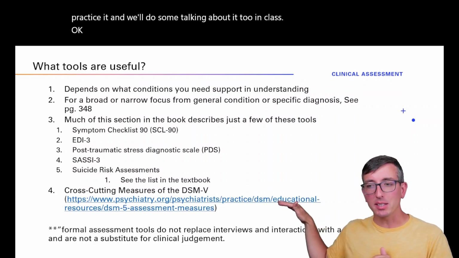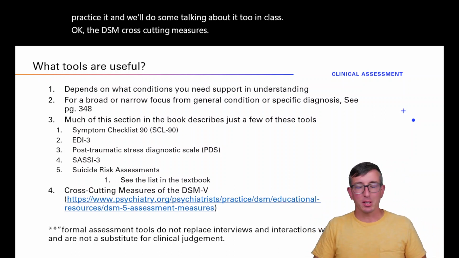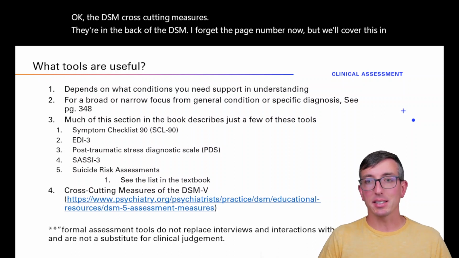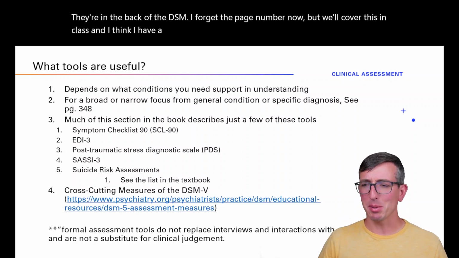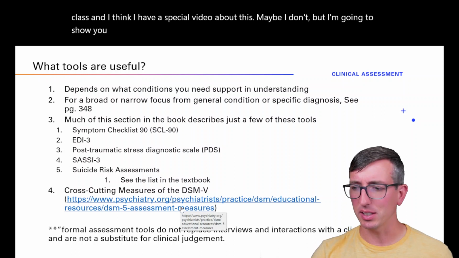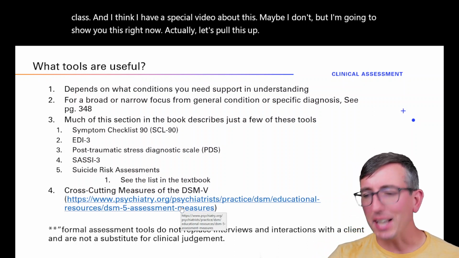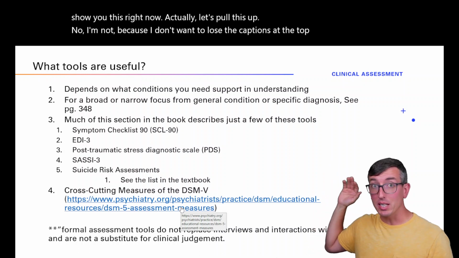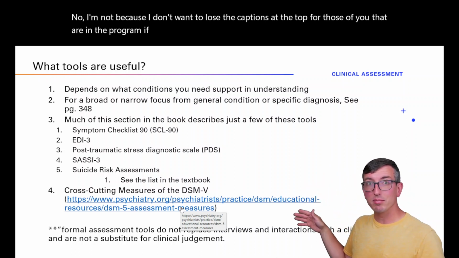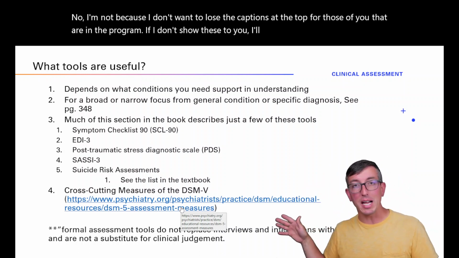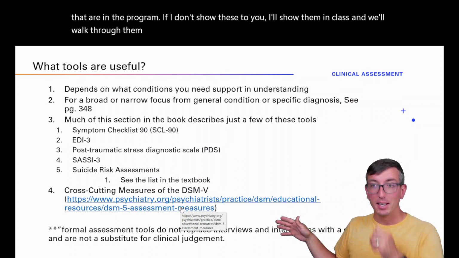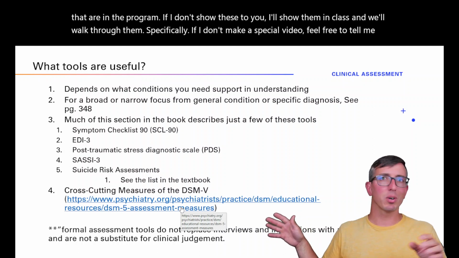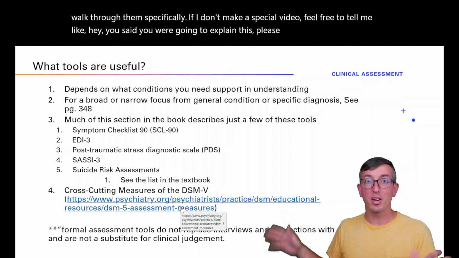Okay, the DSM cross-cutting measures. They're on the back of the DSM. I forget the page number now, but we'll cover this in class. And I think I have a special video about this. Maybe I don't, but I was going to show you this right now. Actually, no, I'm not, because I don't want to lose the captions at the top. For those of you that are in the program, if I don't show these to you, I'll show them in class and we'll walk through them specifically. If I don't make a special video, feel free to tell me, hey, you said you were going to explain this. Please do, because I need to know.